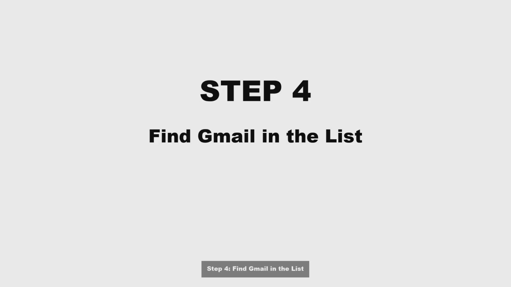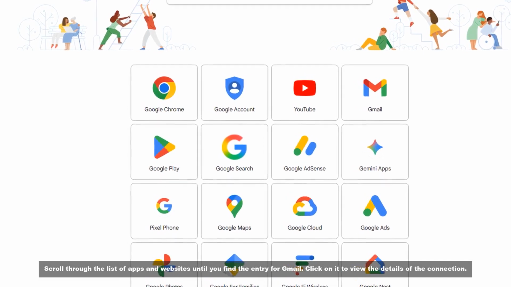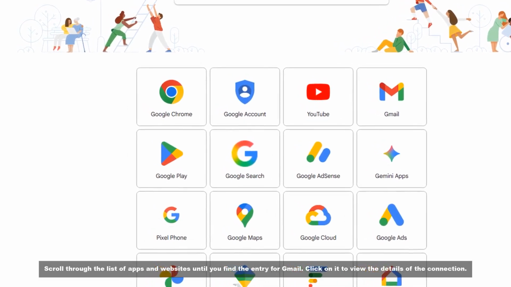Step 4. Find Gmail in the list. Scroll through the list of apps and websites until you find the entry for Gmail. Click on it to view the details of the connection.